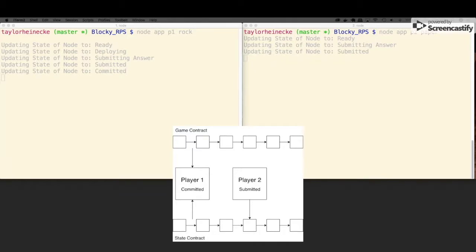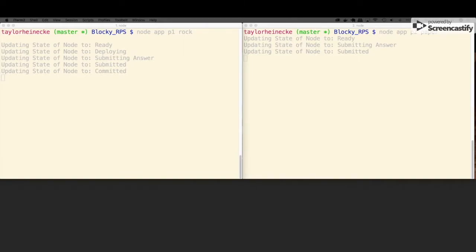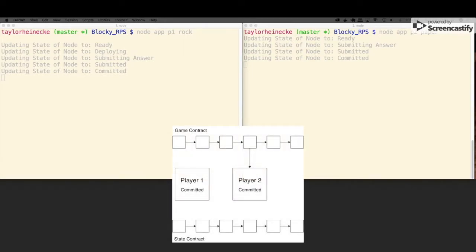This will trigger player 1 to move from their current state to the committed state. In the committed state, player 1 is going to check to make sure that there is an encoded solution, or an encoded throw, for player 2 in the game contract. When player 1 has confirmation that player 2 has submitted an answer to the game contract, it will update its state to committed on the state contract smart contract. Likewise, when player 2 has confirmation that player 1 is in the committed state, player 2 will also check to make sure that there is an answer for player 1 on the game contract.